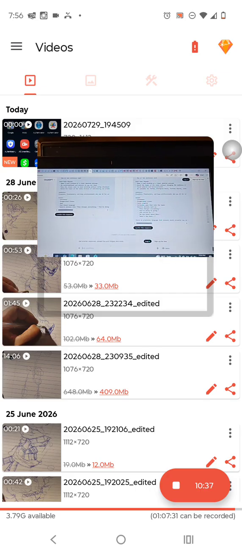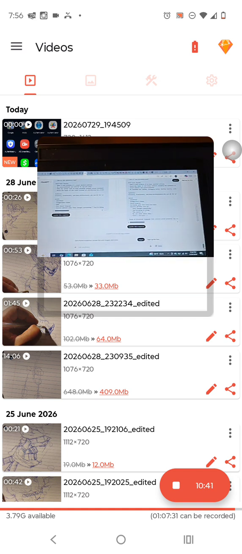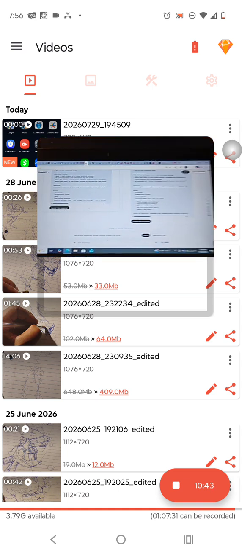You can see there are two versions. You can pause the screen and see what it says, right?